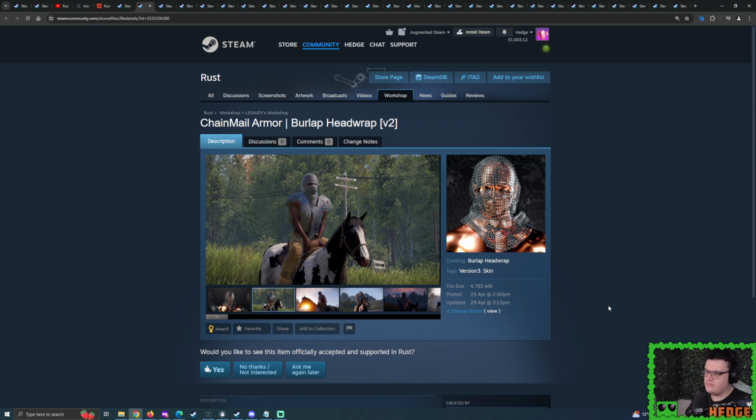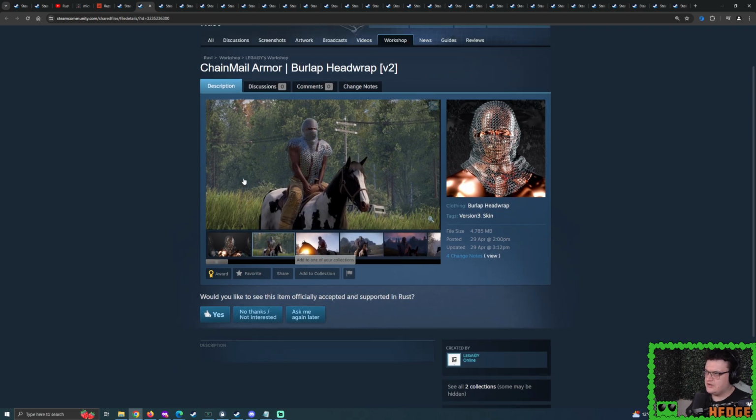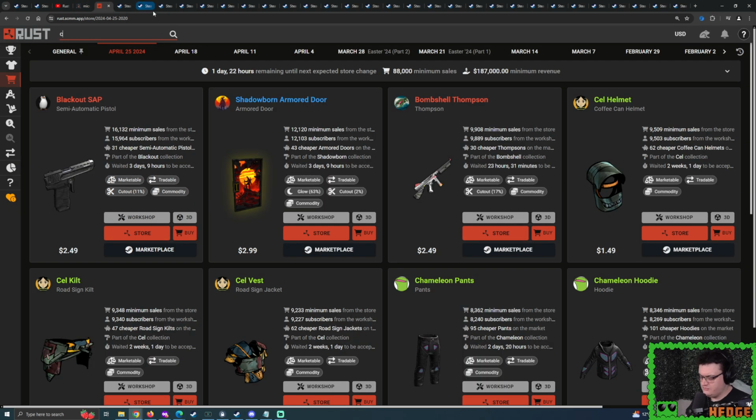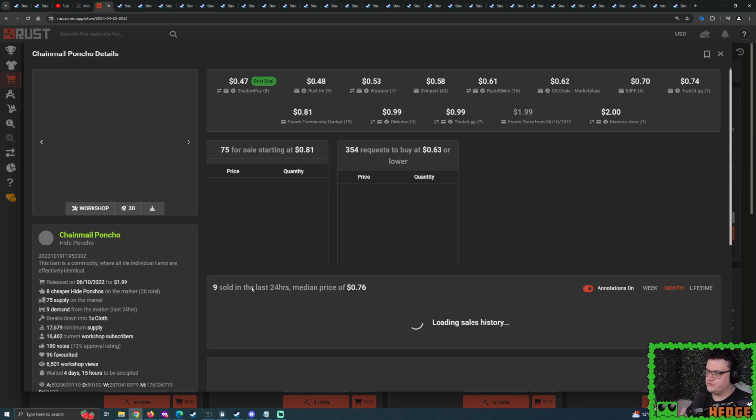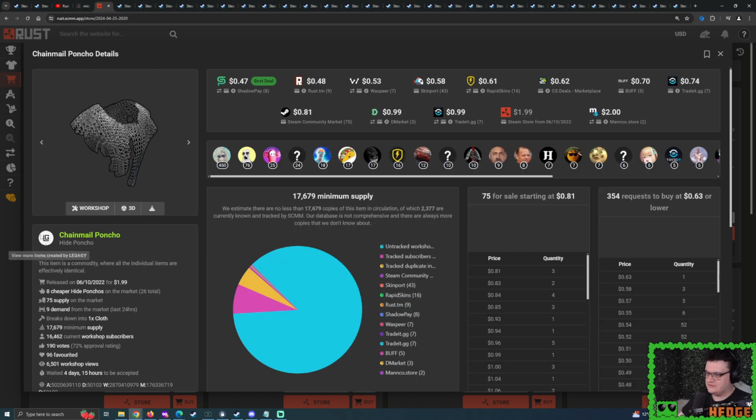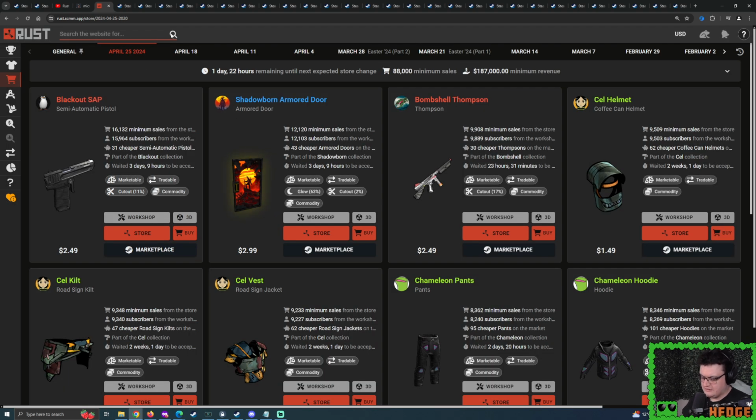Right, here we go. Chainmail Armour Burlap Headwrap. I do believe this is a collection continuation, produced by Legacy. If we can just go back. Chainmail. This might be a bit awkward because I know there's an actual skin called Chainmail, but we're looking for the Chainmail poncho, and this was in fact produced by Legacy. Back during that period of time where we suddenly started seeing a ton of poncho skins being accepted, let me just take you back to the past.